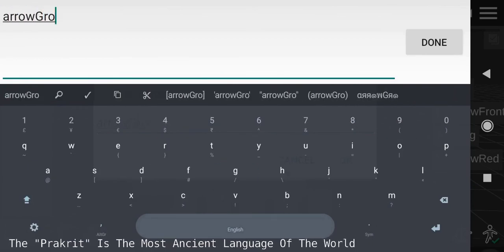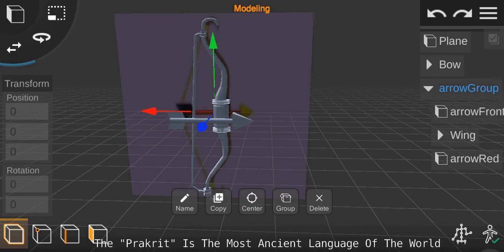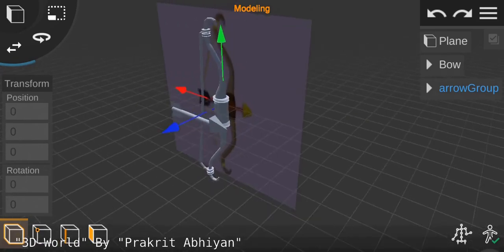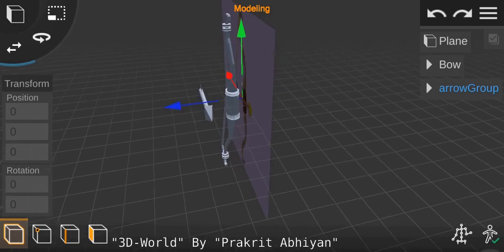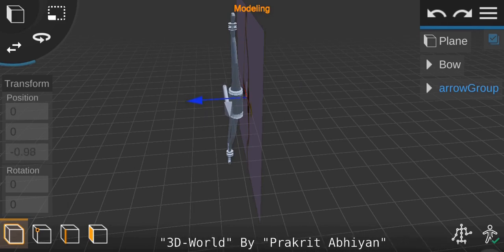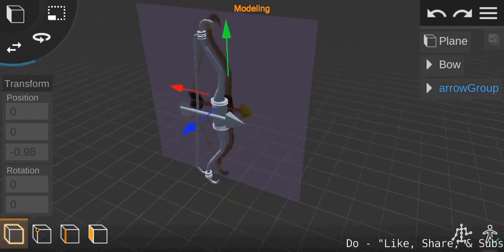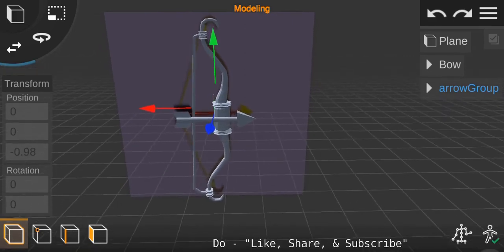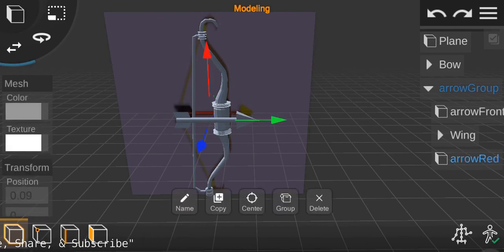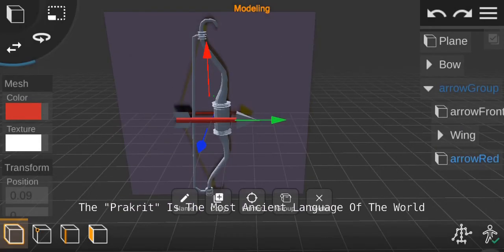Okay, so now we can see we have our arrow and our bow part, and if we want to move our arrow just above our bow, we can shift it, right? On next, let's give it a color. So let's start with the arrow itself. Click over this arrow part and come to this arrow red, and I simply give it a color of red because I haven't any texture right now. So I just simply use this red color, right? And if you have any texture, instead of color, you can use texture.